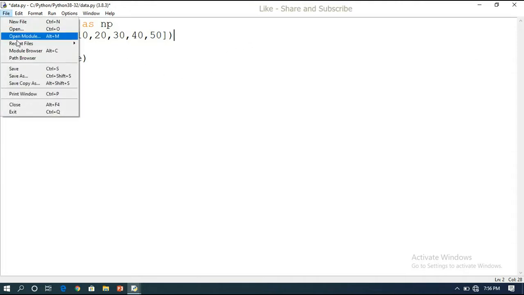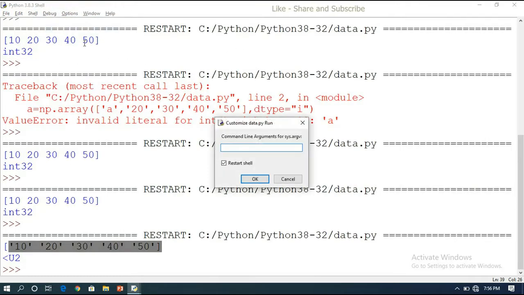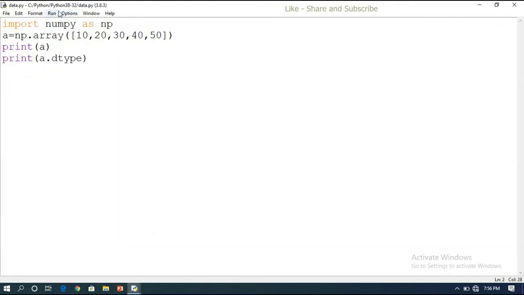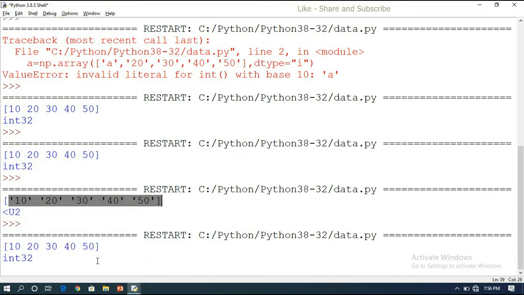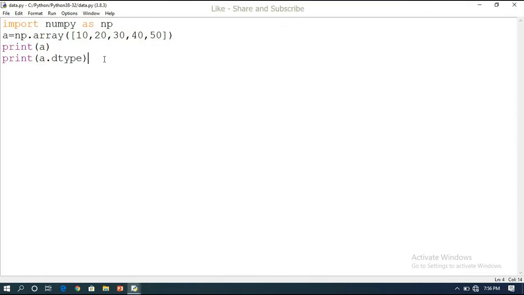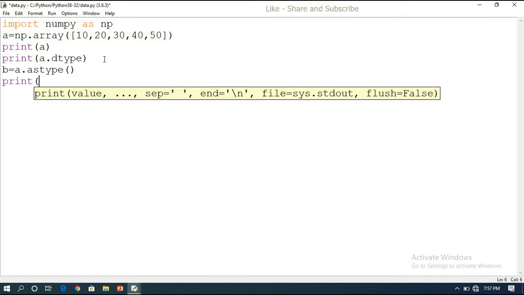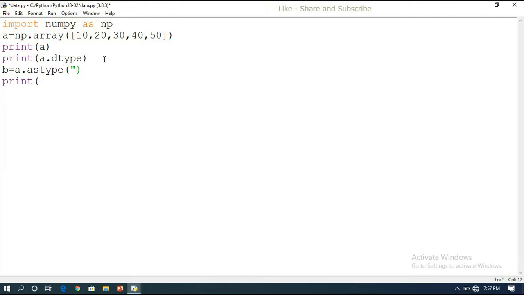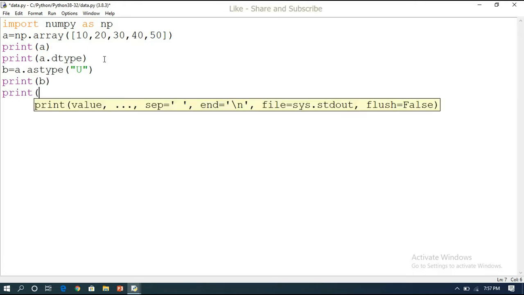So here, if I run this code, you can see the integer values. Now I will take b is equal to a dot astype. Here we have to give the parameter as the value, I mean the character which specifies the data type. Print b. I will also print b dot dtype.